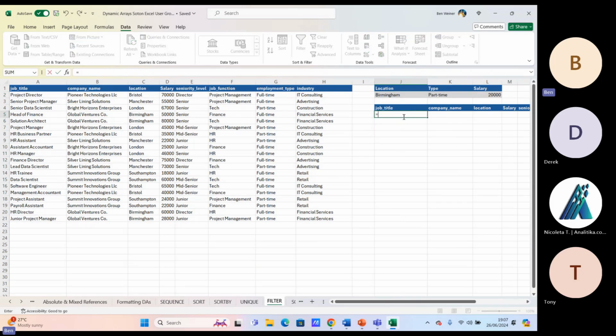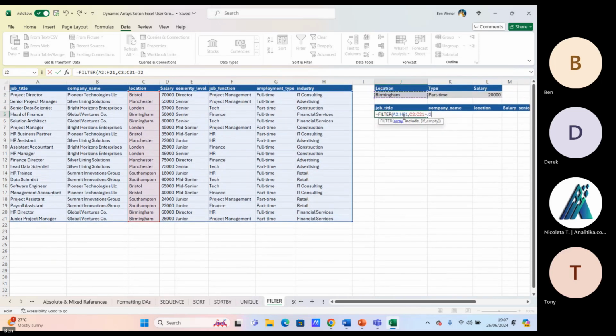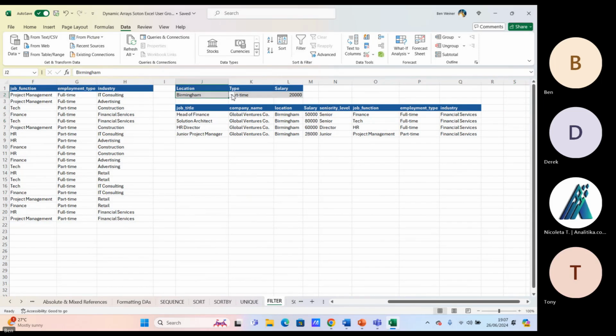We can also apply this to an entire data set. So I could say filter everything here. Again, where my location equals Birmingham, and I get my entire data set. Again, if I change the city, my data updates. The good thing about this filter function is you can actually combine it with and or logic, so you can build it out even more and get really specific.